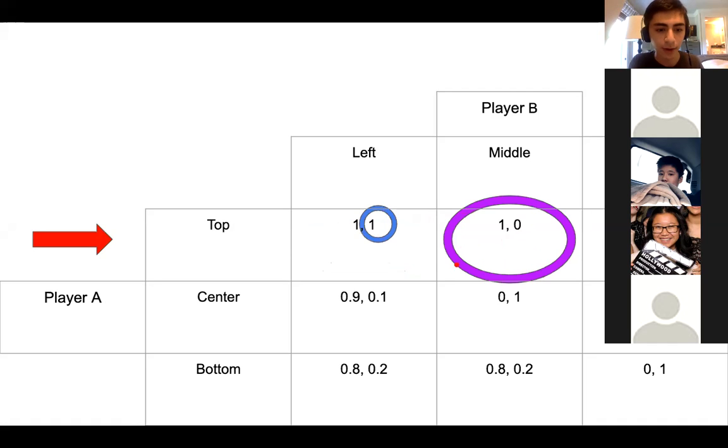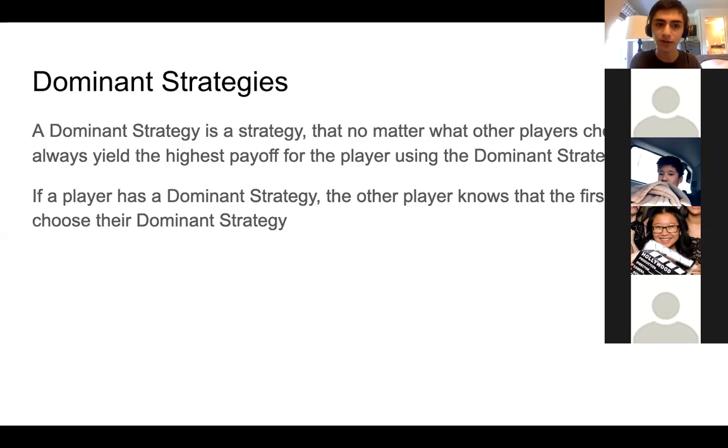One of the ways we can find the Nash equilibrium is using dominant strategies. A dominant strategy is a strategy that, no matter what the other player chooses, will always yield the highest payoff for the player using it. If a player has a dominant strategy, then the other player knows that the first player will always choose it. Basically, it's the best one. This is the one you always go for, because it always beats out the other strategies.